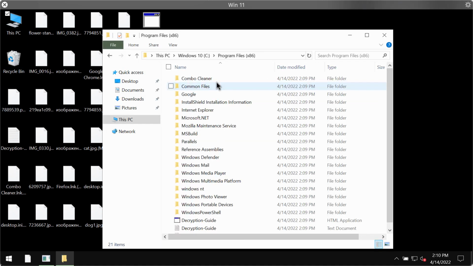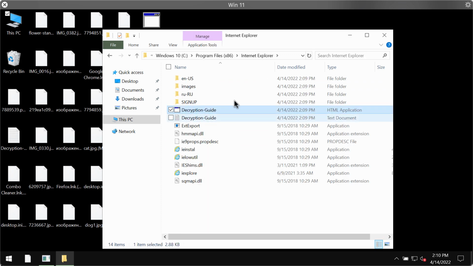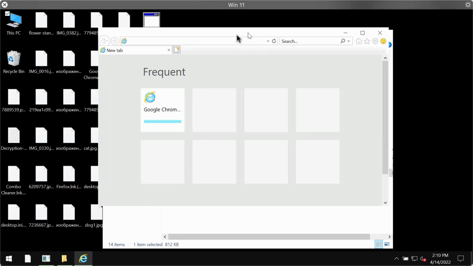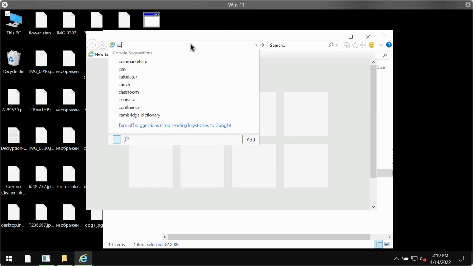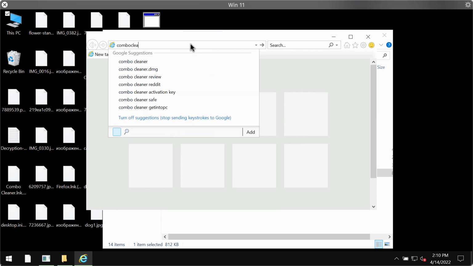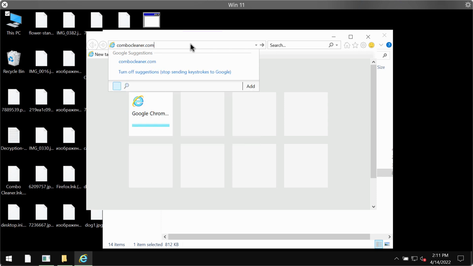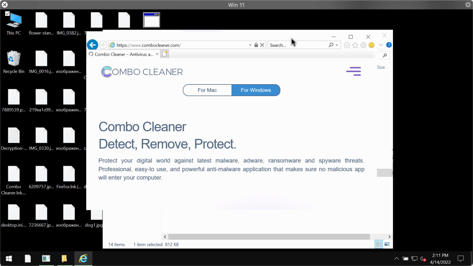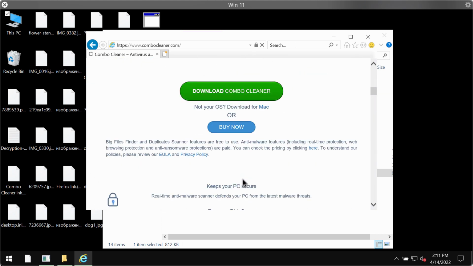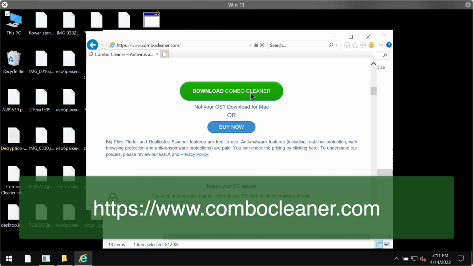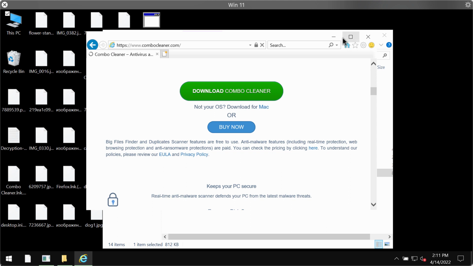And we also recommend you to download a special program called Combo Cleaner Antivirus. You may get it on the official page combocleaner.com. So you need to use this special green button to download Combo Cleaner. After the program gets downloaded and installed, start scanning your computer with its help in order to identify and eliminate the threats that could still remain on the computer.